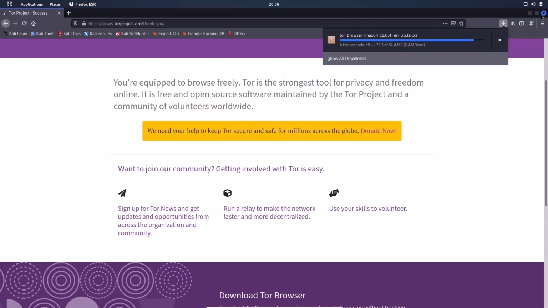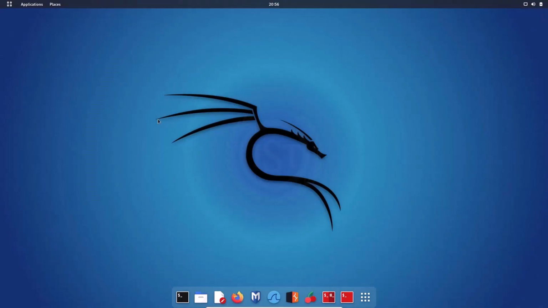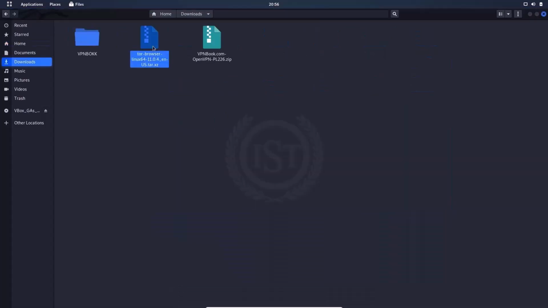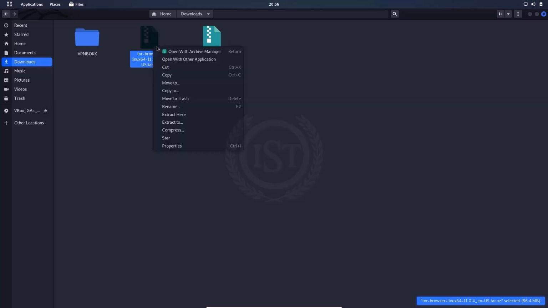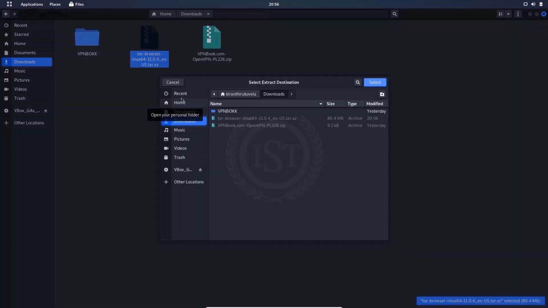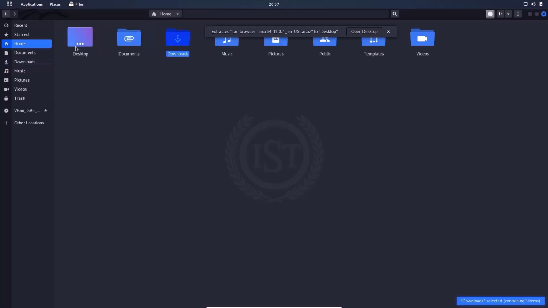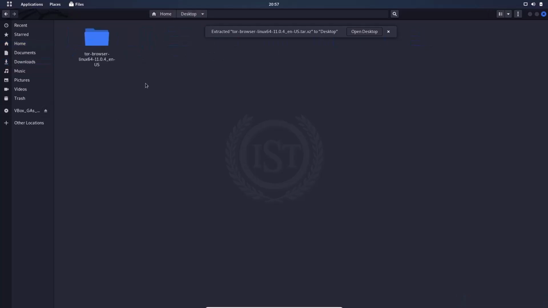So let me close this browser and let me go to the downloads folder. So this is the TOR browser that we have downloaded. So we have to extract it, extract to desktop. Let me extract this to home desktop, and select. So let me go back to the desktop, home desktop. So we have the extracted folder of TOR browser.